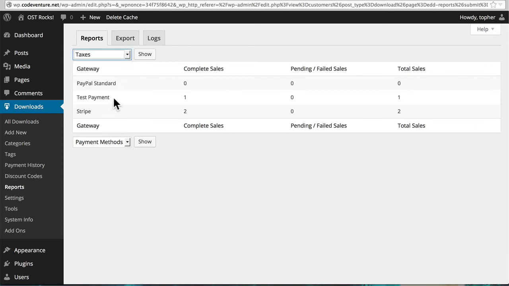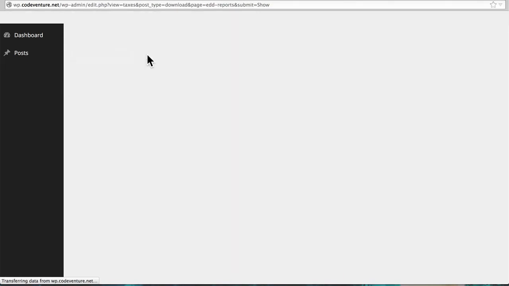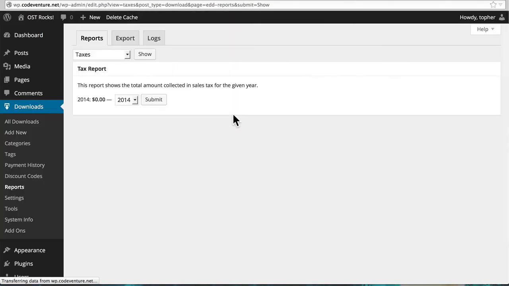And lastly, taxes. I don't have taxes turned on, so this is going to be pretty boring. But it would show you the total amount collected in sales tax for a given year.